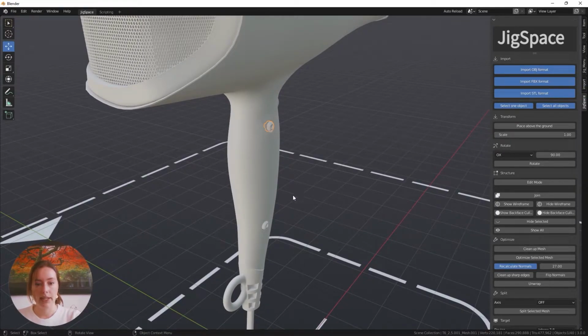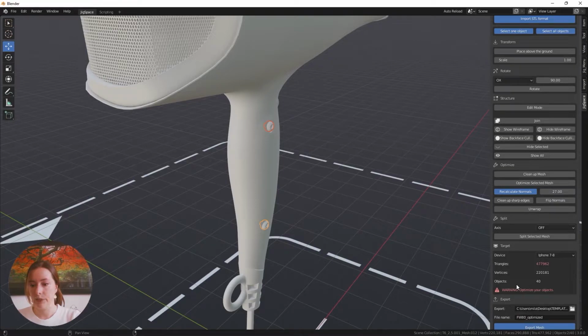So again, I'm selecting the screw and then pressing Shift in order to multi-select. And with both of them selected, I'm going to Structure and I'll press Join. And again, if you watch the target of the objects, that will be lowered down again.